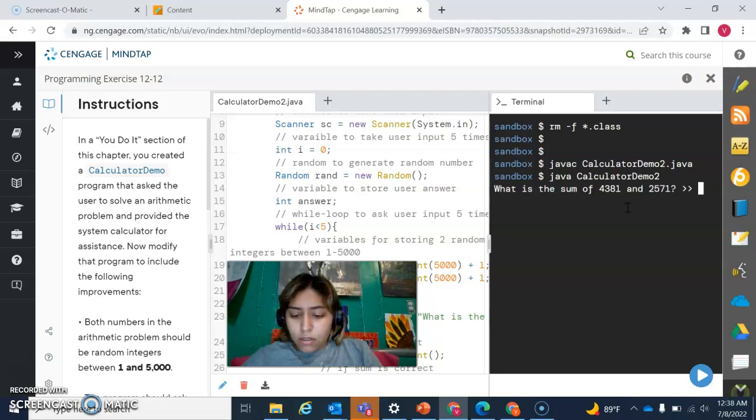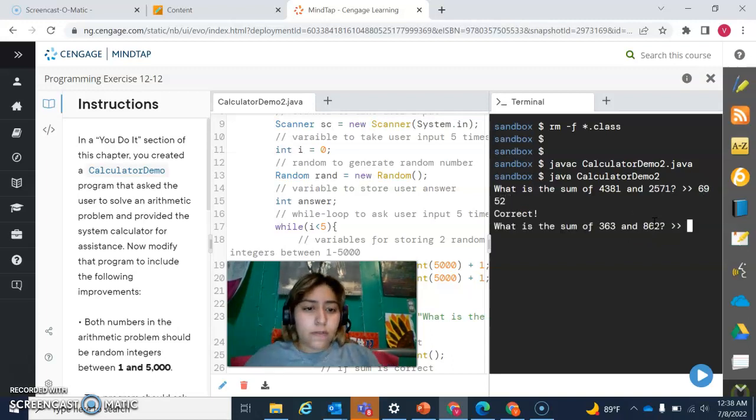Let's see. 4381 plus 2571 equals 6,952. And let's see if that's correct. And that's correct. And it asks, what is the sum of 363 and 862.